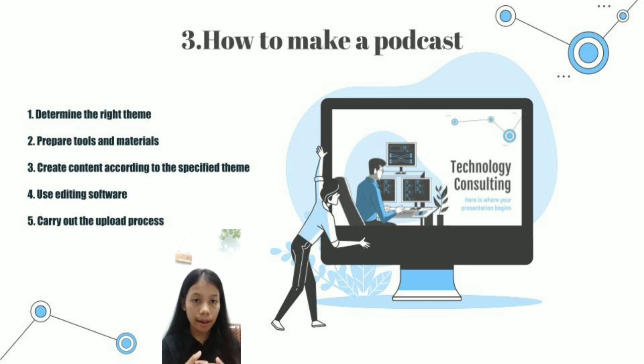Two, prepare tools and materials. Then prepare all the necessary tools and materials for the production process. It is best not to use the built-in microphone on a laptop or computer. Three, create content according to the specific theme. After determining the theme and preparing the tools, the next thing that needs to be prepared is creating a script for the podcast recording.